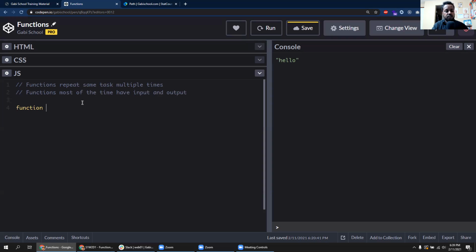And then you give the function a name. So let's say something like sayHello. And we have these parentheses. Every time you create a function name, you have to add the parentheses. Sometimes they're empty, but a lot of times there is something in there, which we will learn in a little bit.